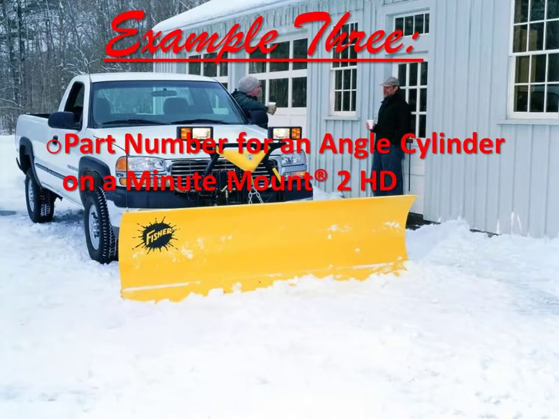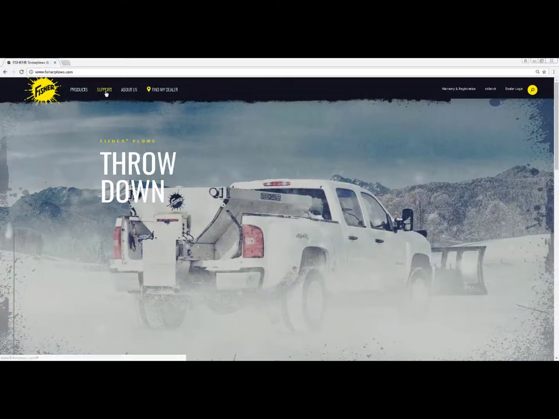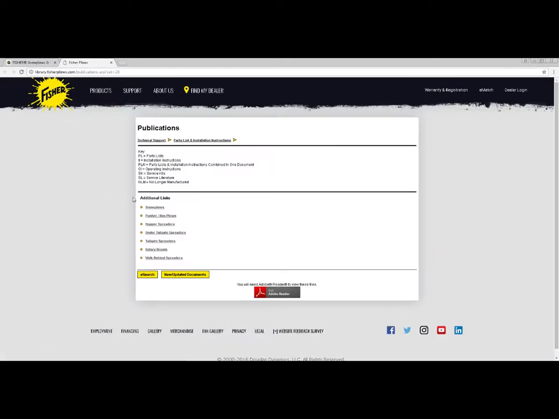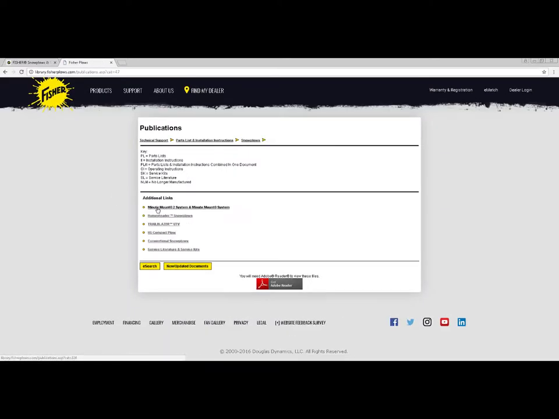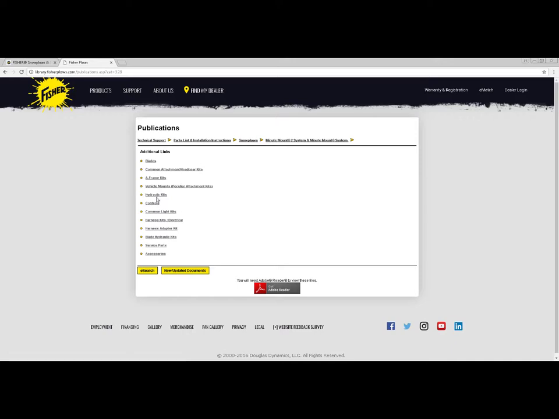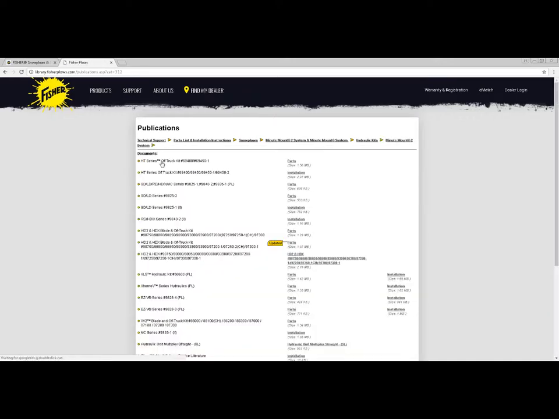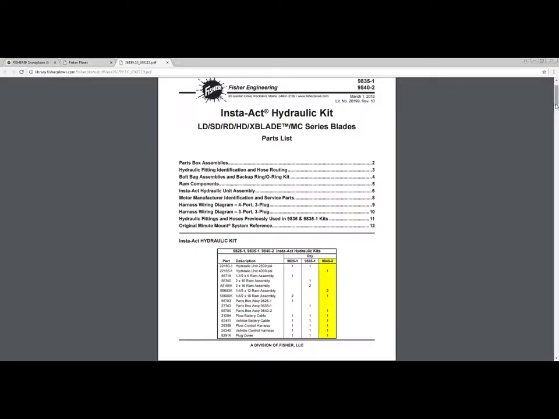Example 3. Finding the part number for an angle cylinder on a Minute Mount 2 HD snowplow. Under Support, select Parts List and Installation Instructions. Select Snowplows, Minute Mount 2 Systems and Minute Mount System, Hydraulic Kits, and then Minute Mount 2. This will pull up all the documents listed for the Minute Mount 2 hydraulic kits. Select the parts list that is for the HD model plow. You will then generate the parts list needed to access the part number needed for the angle cylinder.